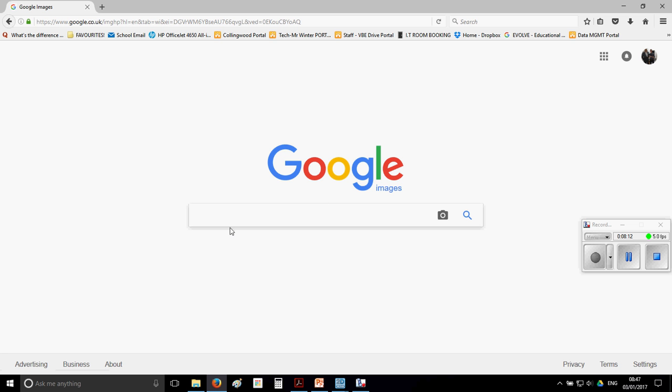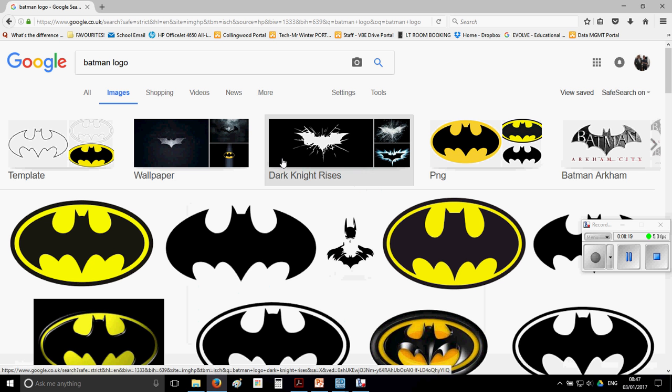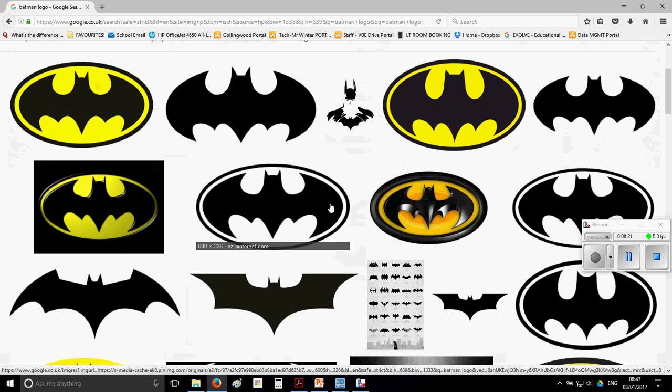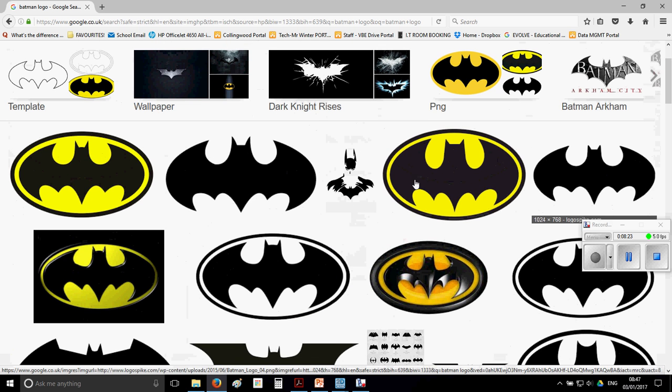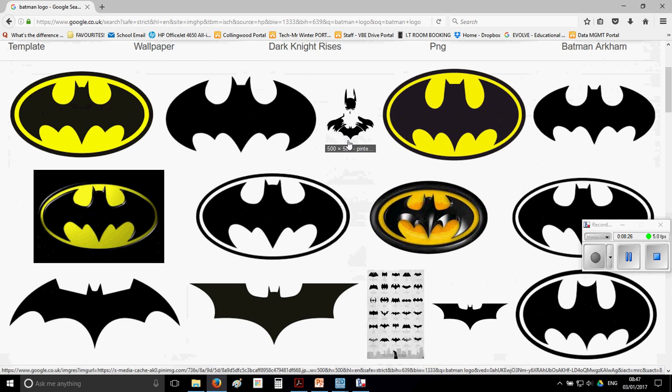But for instance, I'm going to type in, let's do Batman logo, just because I've done this in year 8 as well. Right, now what you're looking for is a really simple background image. Okay, now this one strikes my eye.